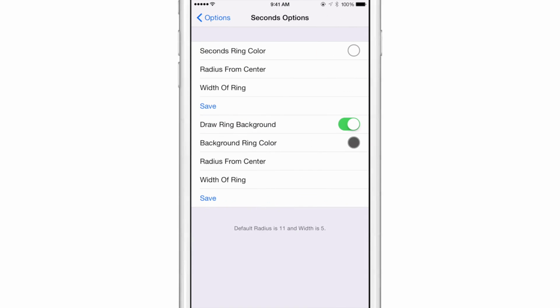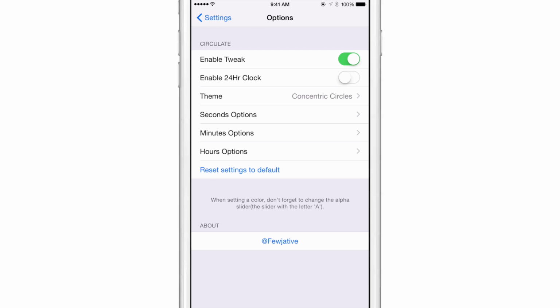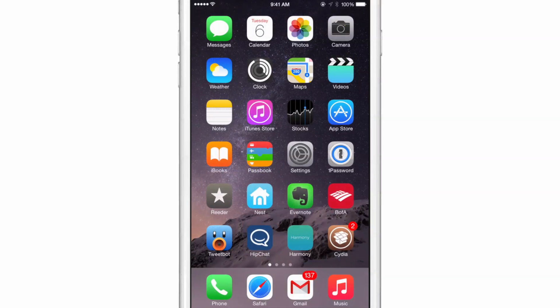You have options that change based on the theme you select. So right now I have the circle selected, and you can see things like second ring color, radius from center with the ring, draw ring background, all these things that pertain to the rings on this particular theme, because you can see the theme is much different than the bars theme. You can see the outside circle represents the hour, the second circle represents the minutes, and then the inside circle represents the second. So basically the same premise, but a little bit different.